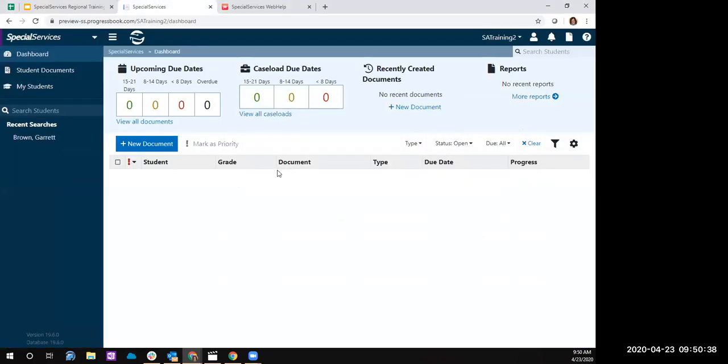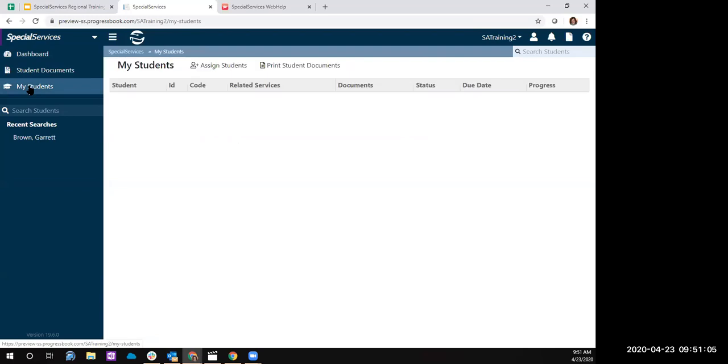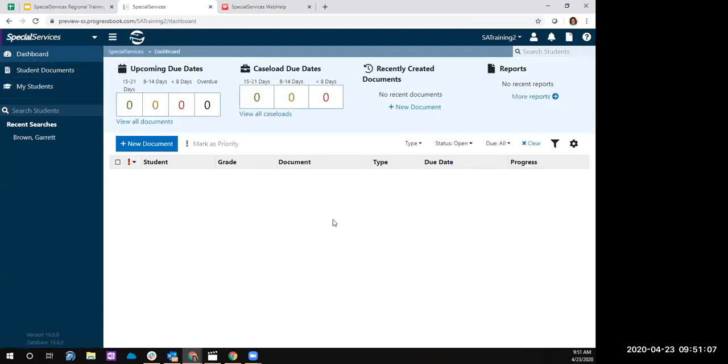So let me go in. I'm already logged in, and it's going to be the same way you always log in, and you'll choose the special services icon so that you can get to this screen. When you start next year, or even if you were to start now, midsummer, whenever your district decides to go to the system, it's a little scary at first because this is what you're going to see. Nothing. If I go to student documents, nothing. If I go to My Students, nothing. That's okay because everything is in there. We just need to connect you to your students. So I'm going to make that happen in just a little bit.